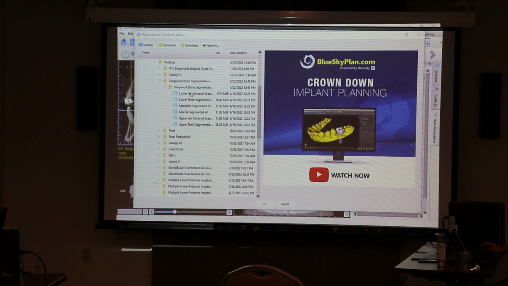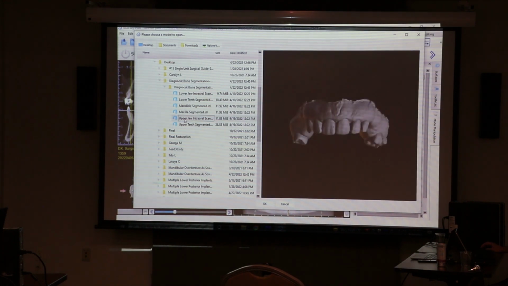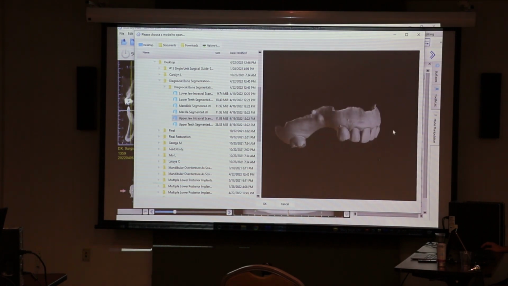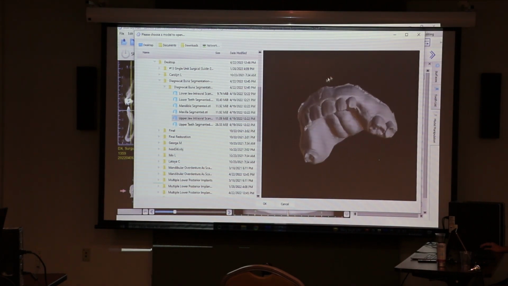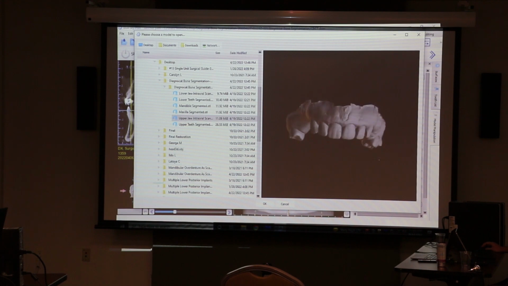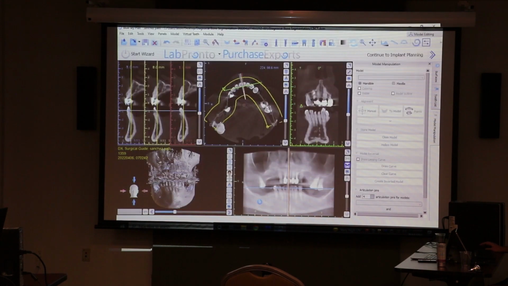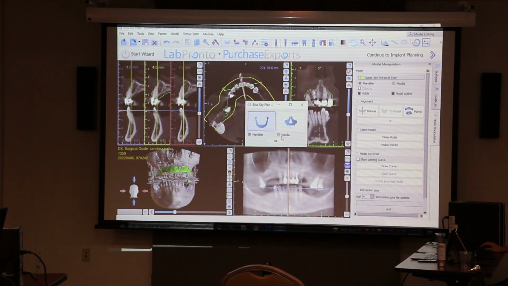So under our folder, we have all of our various files. I'm looking for the upper jaw intraoral scan. So this is the patient's intraoral scan that was taken with my intraoral scanner. And I'm only going to bring in this one file to start. I'm going to tell it it's a maxilla.